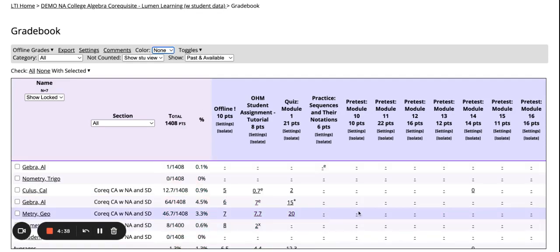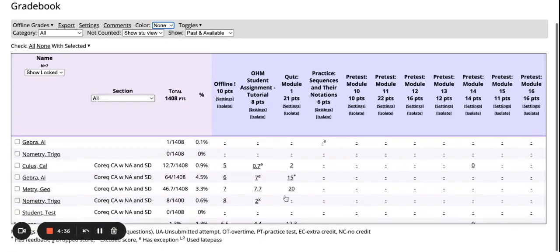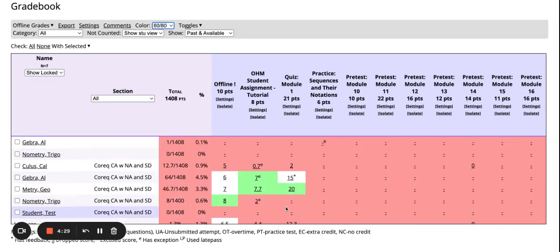If you don't want any color coding, this is what it will look like as a default. But if I change my color, it's going to provide parameters to color code my data. So for example, I picked 60 as my low number and 80 as my high number. So what this means is anything that is in red is going to be below a 60. Anything that is in white is between a 60 and an 80. And anything that is in green is above an 80.